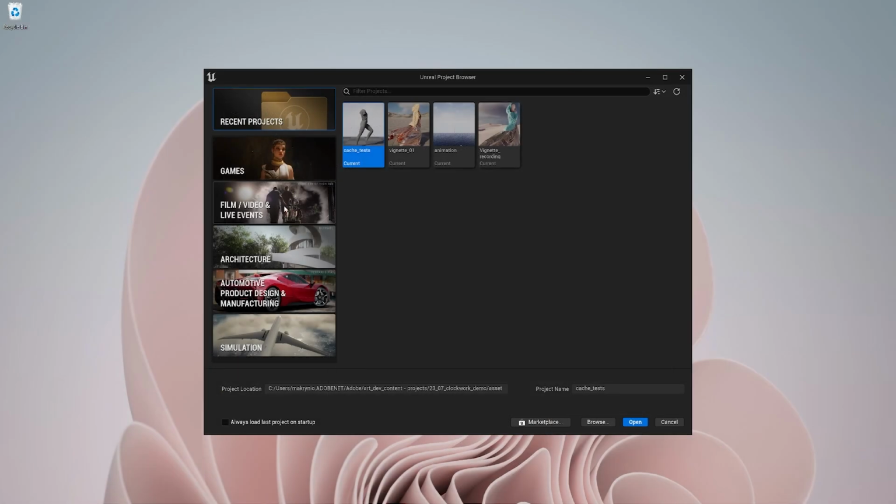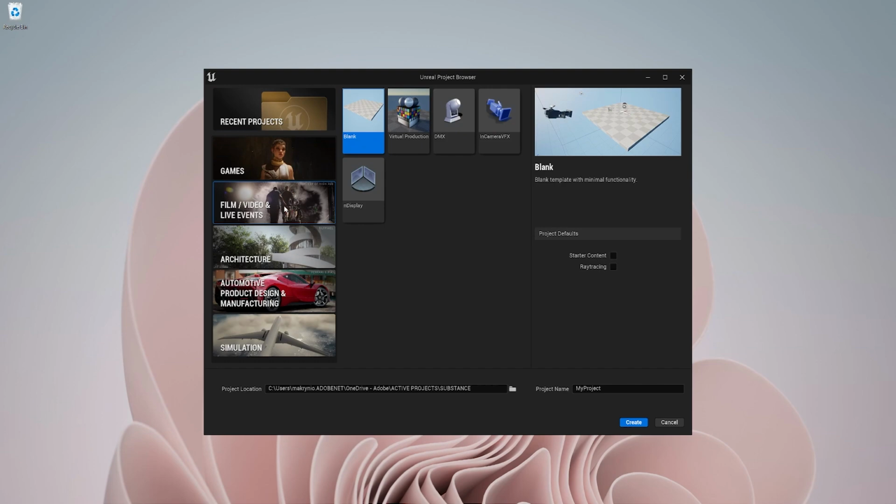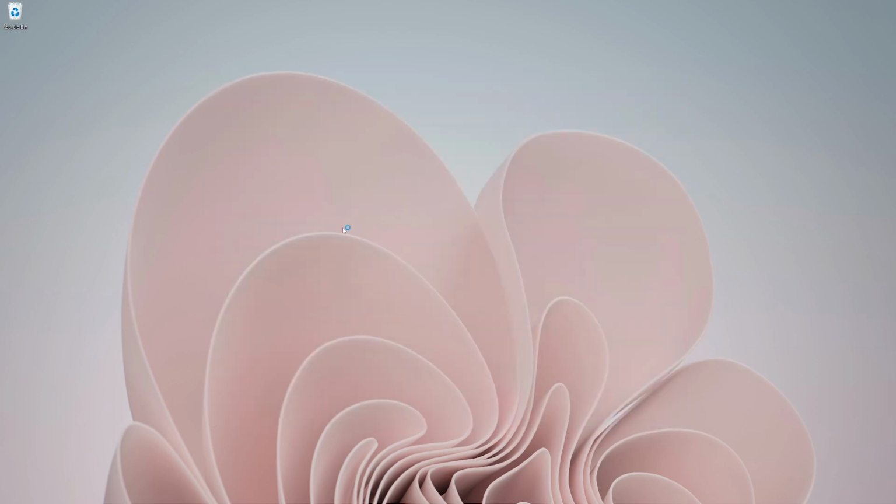So let's set up our Unreal 5 scene from the Unreal Project browser. Go to Film, Video, and Live Event section, and select a blank template. Check Ray Tracing, give the project a name, and select the location where you want the project to be saved. Hit Create and Unreal will open a blank scene with some preset objects in the scene.